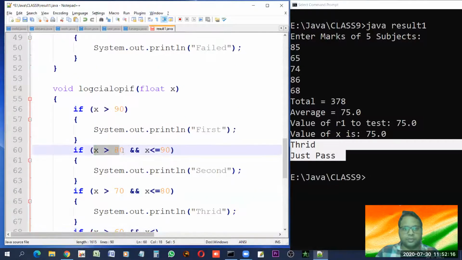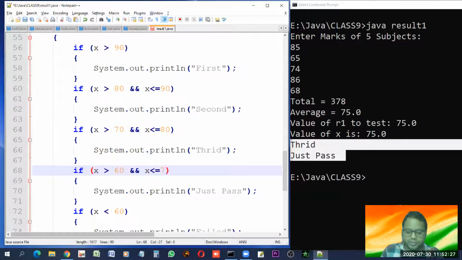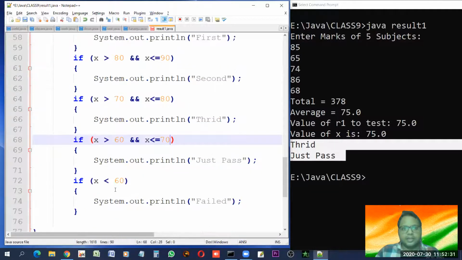This is the way you have to write. And both comparisons should be given properly. So if x is greater than 60 and x is less than or equal to 70, then say just pass. And in case it's less than 60, then it's okay. Now save it.